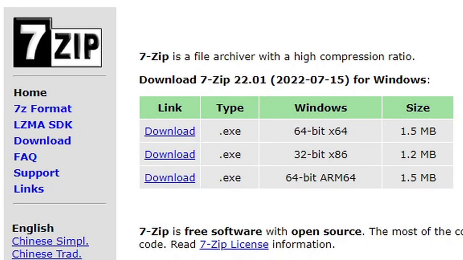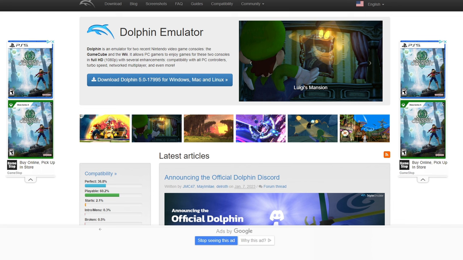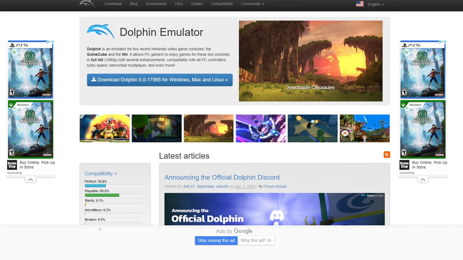The first thing you will need to download is 7-Zip. We will use this to extract the emulator file. The link to this page is in the description below. Okay, let's head on over to dolphin-emu.org. The link to this page is in the description below.